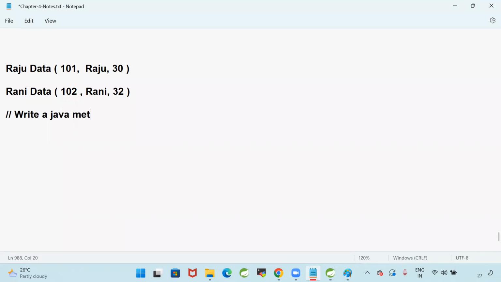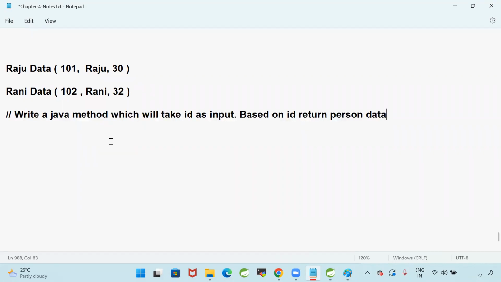Now the requirement is: write a Java method. Observe, listen to the requirement. Write a Java method which will take ID as input, and based on ID, return person data. If ID is 101, I should get Raju data. If ID is 102, I should get Rani data.